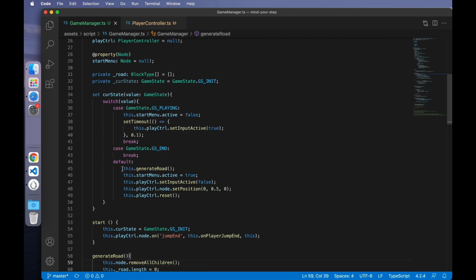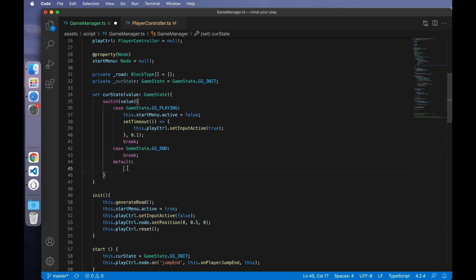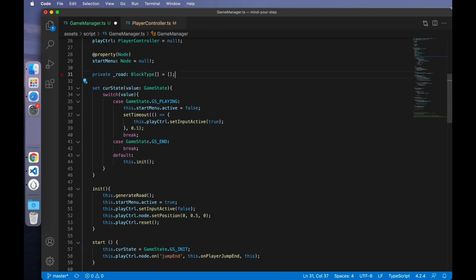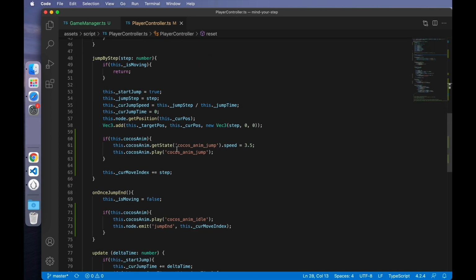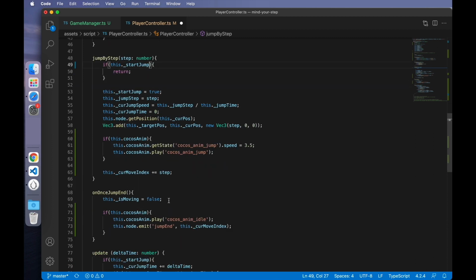Finally, organize the code and put this part of the logic in the initialization function to make the code more concise. Also, this current state with underscore is no longer useful, so just delete it. The other one is is moving, which was previously used to determine that if the jump is not finished, then it will not continue to receive responses from the user. But this parameter is actually similar to start jump, so it can be removed as well. Just use start jump to determine it. Delete all the parts with is moving.